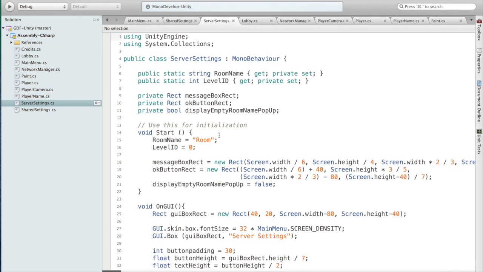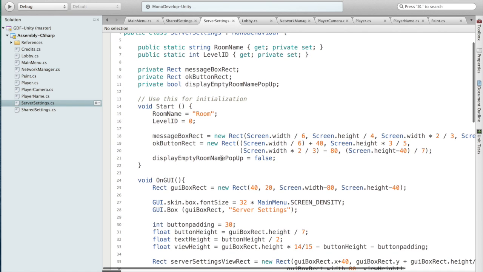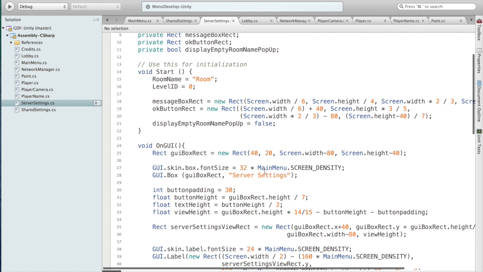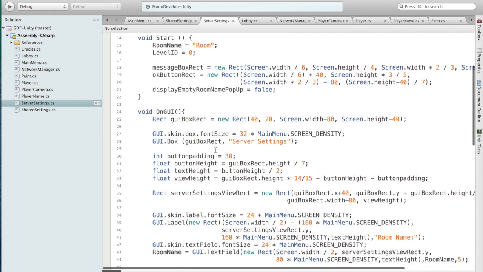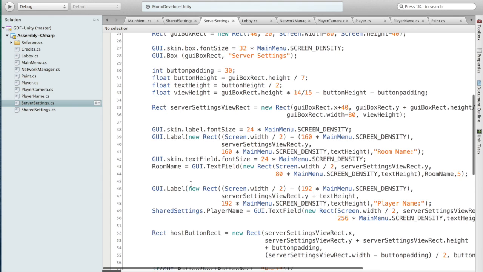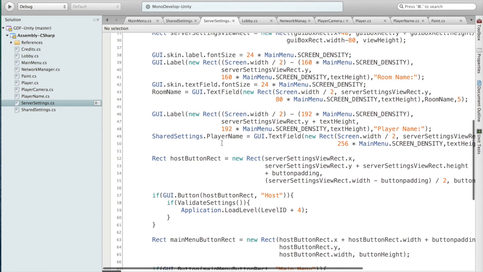Server settings. This is what's used in the server settings scene. It sets the room name and level ID initially, and the standard message box and button sizes. The new thing here is the text field, which I have the room name, and I set that to whatever content the text field is set to. So whatever the user types in here will be stored in room name. You can see that it also displays the room name and has a limit of 5 characters. And I do the same thing with player name right here.